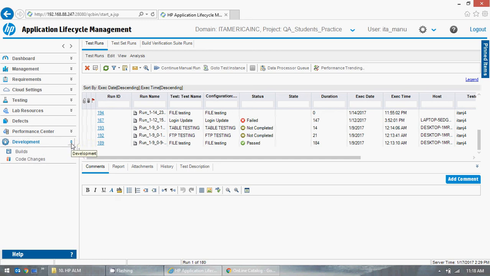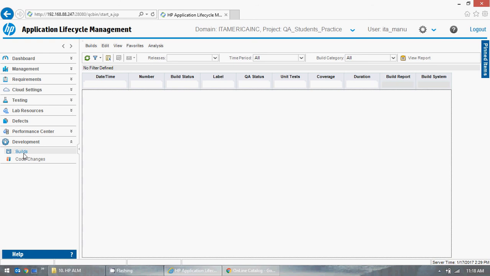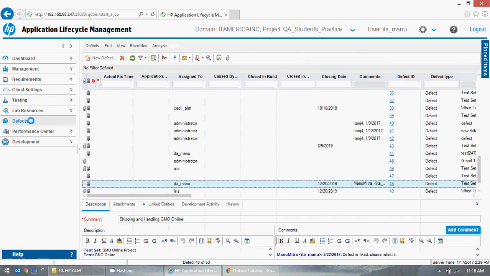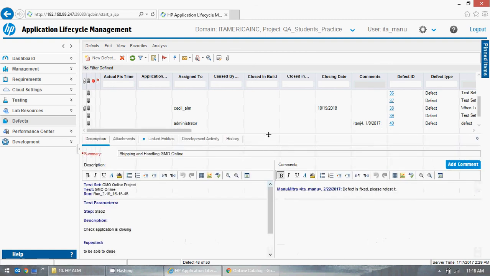Developer: if you want to be a developer, sure, these videos might be helpful for you. If you want to create builds, you can go ahead and create builds and code changes if there are any code changes. Okay, we're not going to do that. Okay, the last module to discuss is the defects module. Let me drag this. Oops, too high.